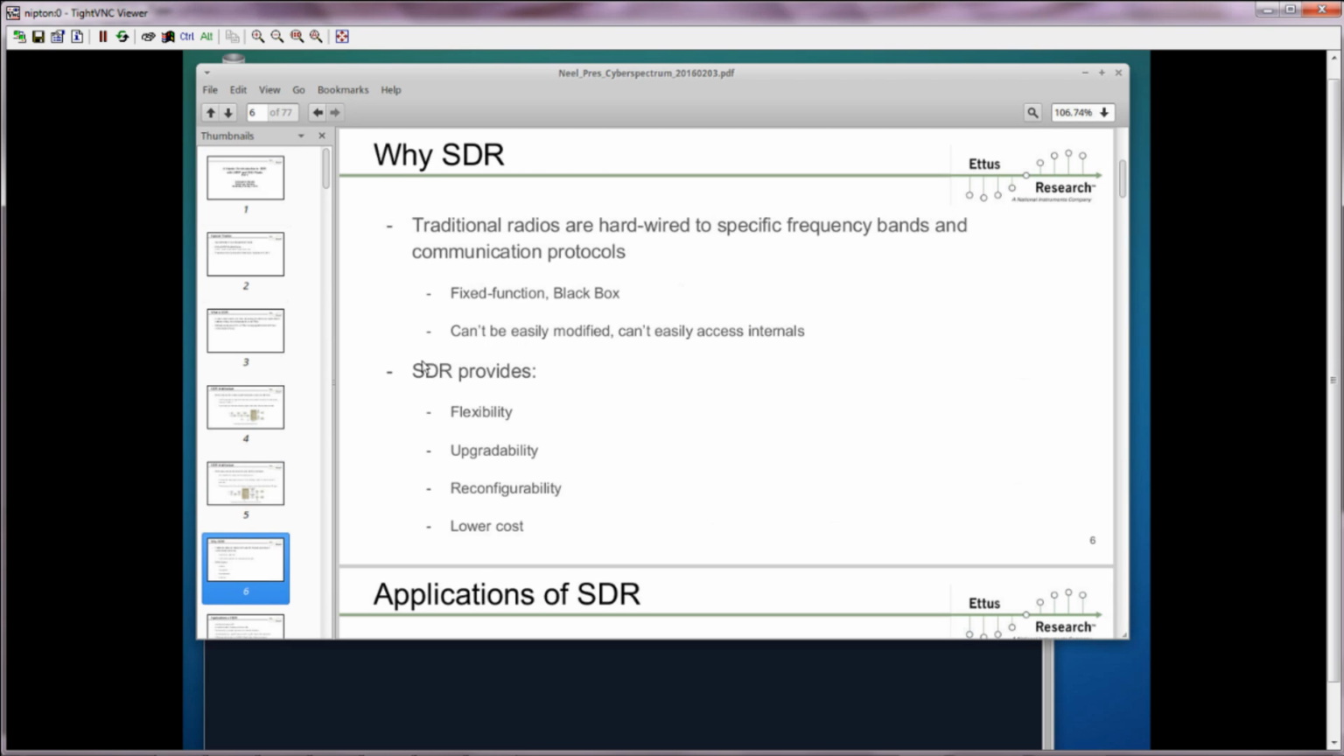So why use SDR? There are a couple of reasons. Most radios are hardwired to specific frequency bands and communication protocols, and they can't be changed easily. They're kind of like a black box, and you can't really probe inside and see what's going on. You don't have access to internal state information or other values, and you just have to take the outputs as they're presented to you. With SDR, you have a lot of flexibility, upgradability, reconfigurability, and lower cost.